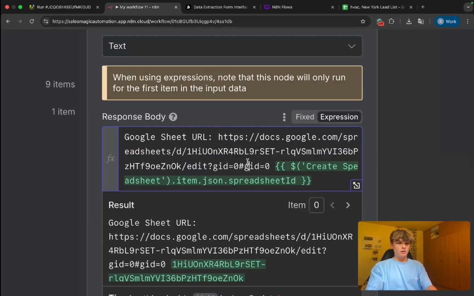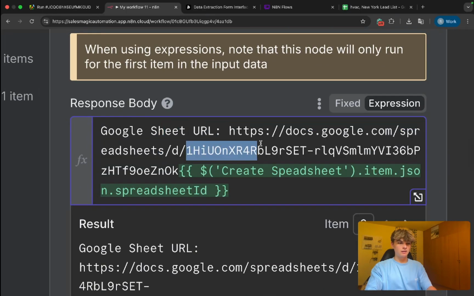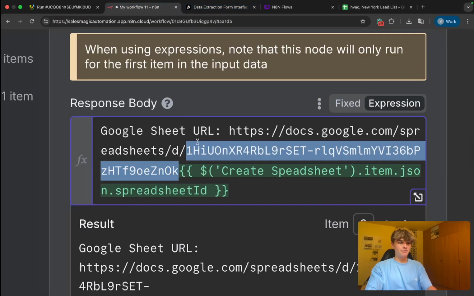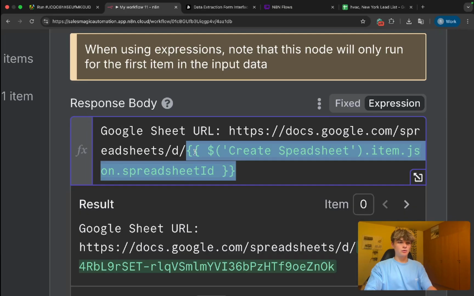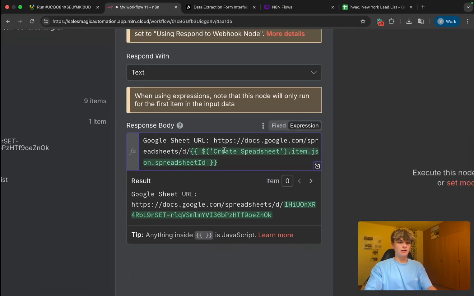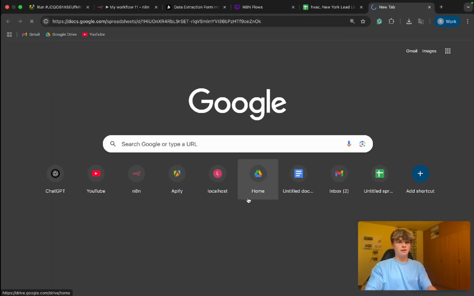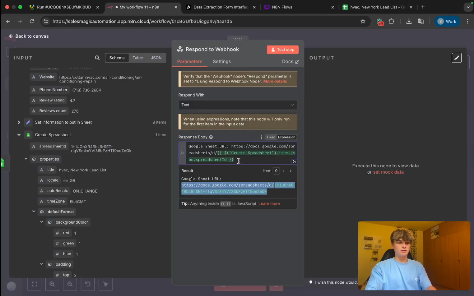Yes. We can delete this whole last part, and then all we have to delete is everything after the /d. Everything after that can be deleted. Everything, even that edit gid stuff. Everything after the /d can be deleted, and then just drag and drop your Google Sheet dynamic variable after the /d, and then you have a functional Google Sheet URL, and you can confirm that by copying this result here and seeing if it takes you to the same Google Sheet, and it does in this case. There's that same Google Sheet. So this is good.